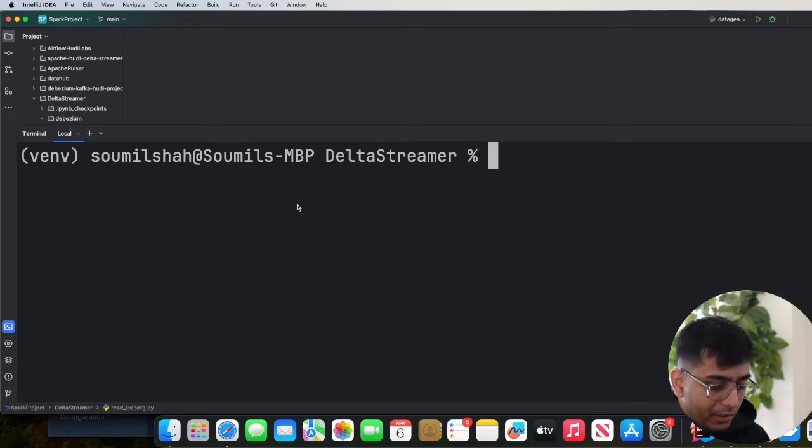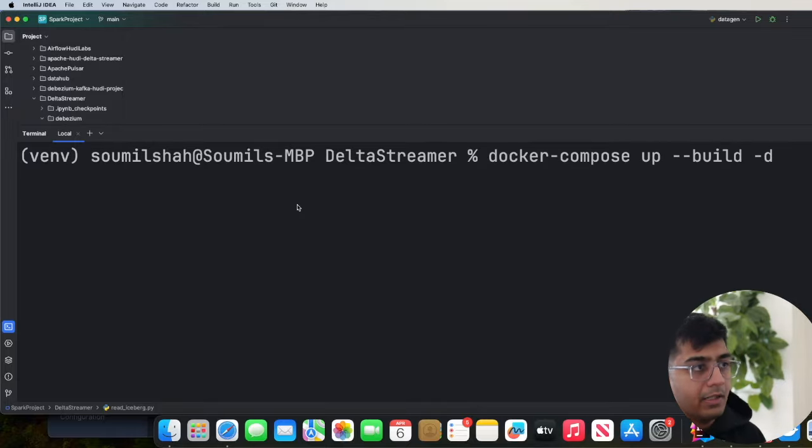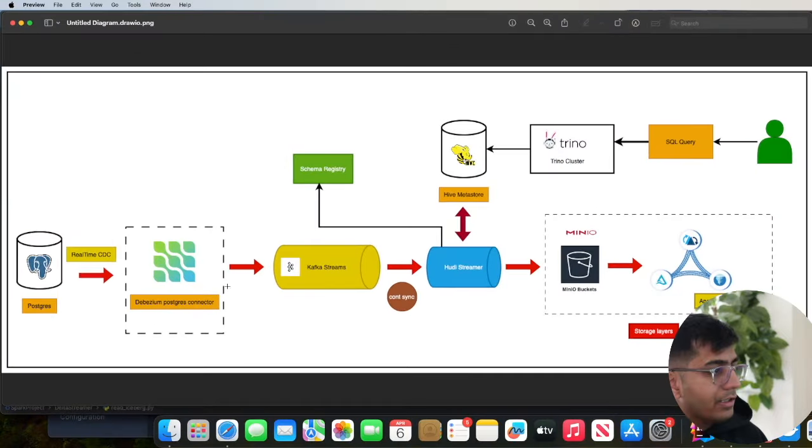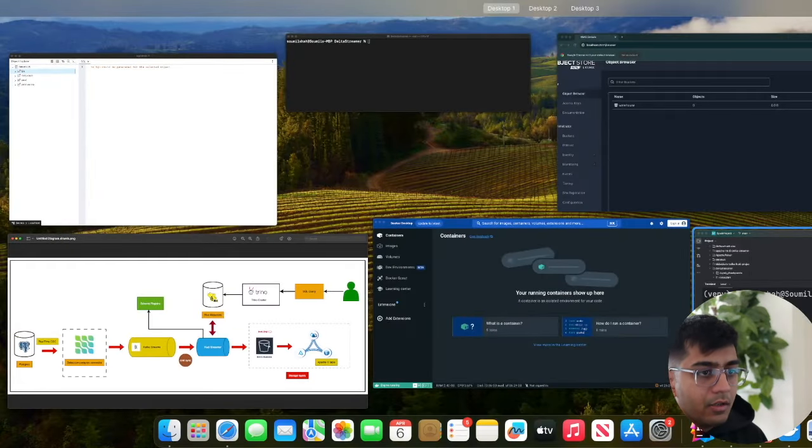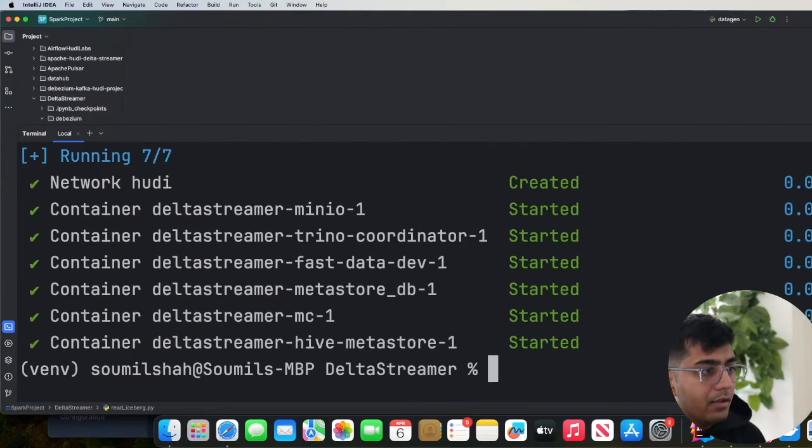And now I'll start all the containers. To start the containers, you'll use docker compose up --build -t. This should start the following things. I just want to repeat. This will start a Postgres, Kafka, schema registry, HiveMetastore plus Trino, and the Minio. Okay, hopefully that made sense. Enter.